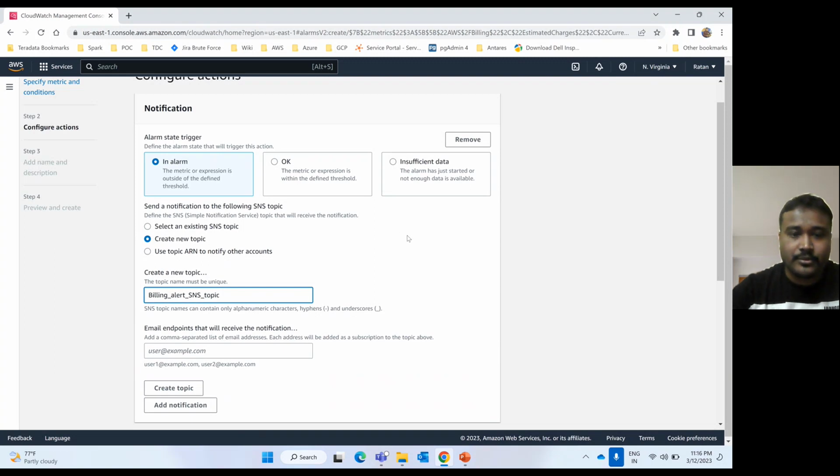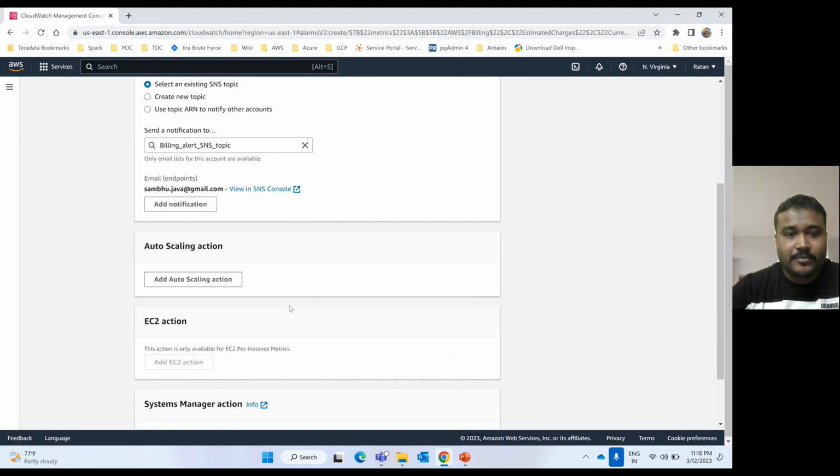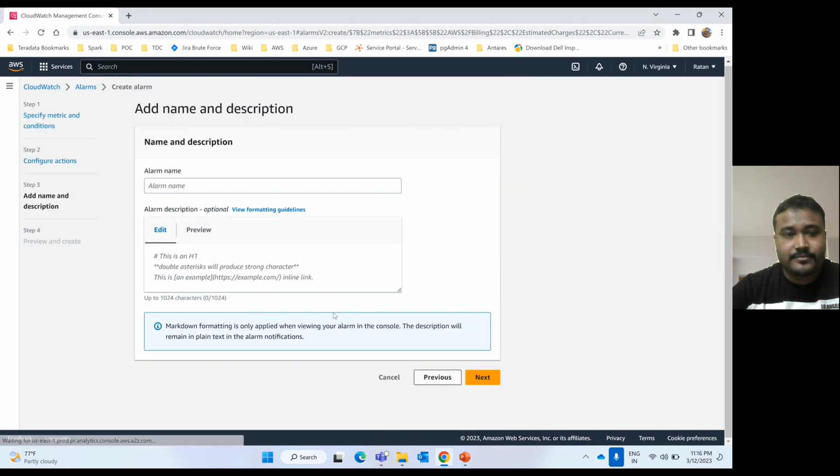Up to you, whatever name you want to give here, and which email should this be, this is the endpoint, who we need to subscribe. And there we can give as many email addresses as you need. Here it's mentioned, a comma separated list, we can specify emails here. So now I will give only one, but if you want multiple emails, you can put them comma separated. Create topic. Okay, the topic is created. Now go to next.